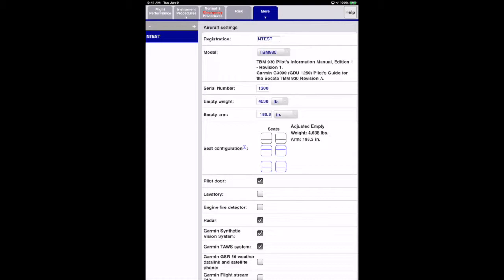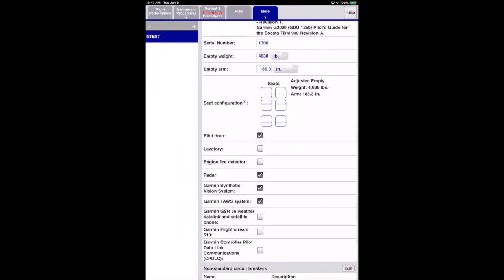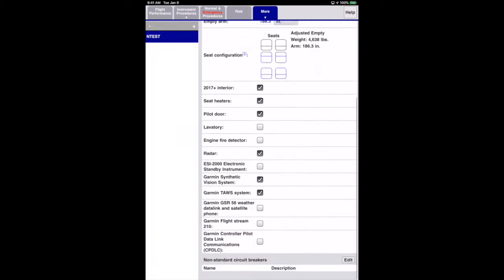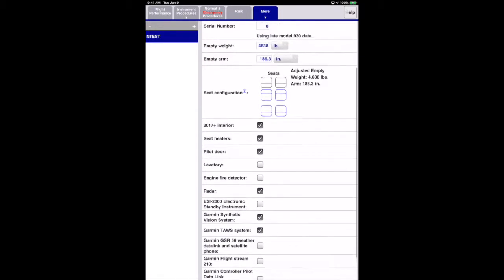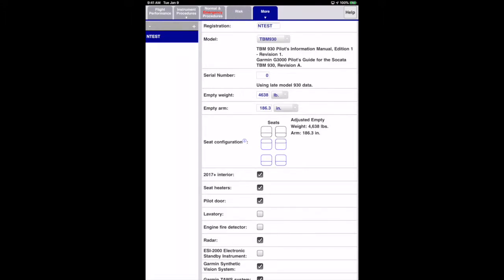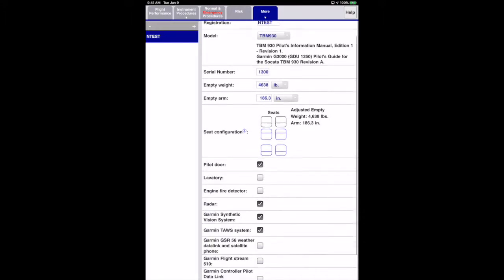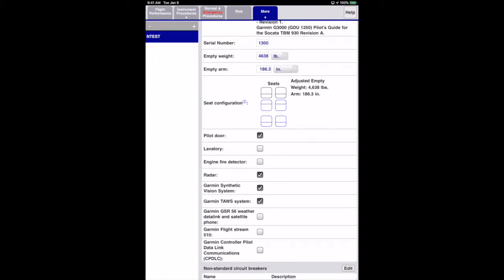It's important that you enter your aircraft serial number and installed options, as this can affect many things, including the performance calculations, procedures, and circuit breaker panel display. For example, if I reset the serial number to the default of 0, you'll see some more options appear that are always installed in later models. You'll notice a circuit breaker editor at the bottom. You can use this to make the displayed circuit breaker panel look like the one in your aircraft.